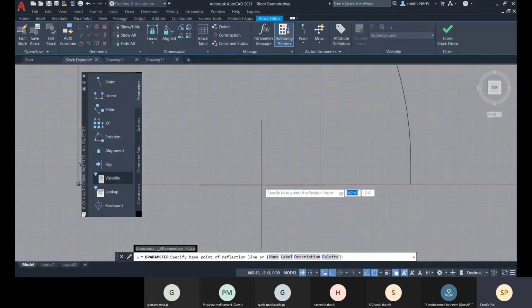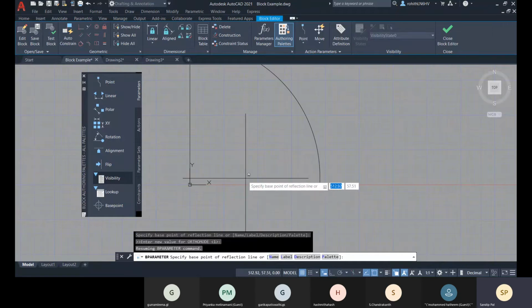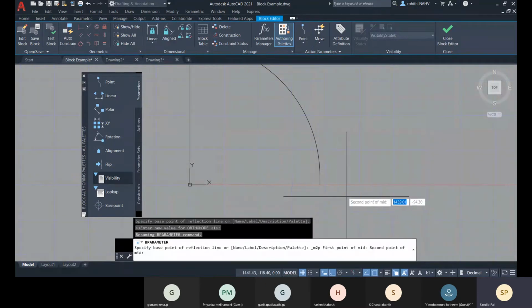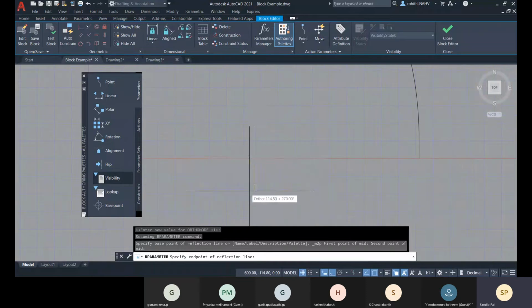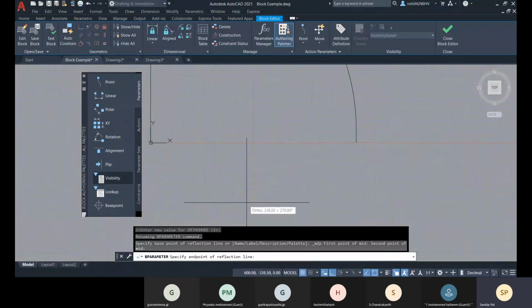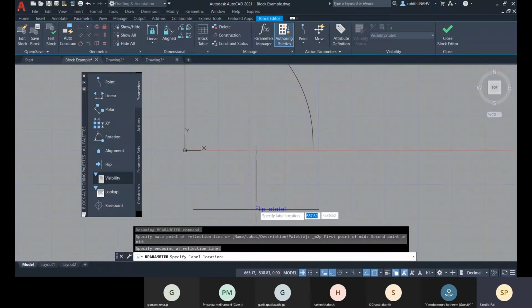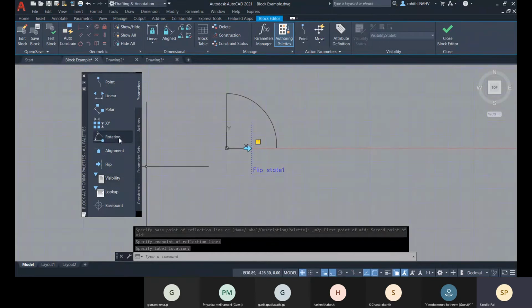So here you can see that I don't have any line or anything so that I can find out any midpoint, but without drawing any line I can find out. So I will hold the shift button and right click, and there I have mid between 2 points. So this will be the 2 points, first point and second point, and it is connected on the midpoint. And now this will be the flip axis, and you place a label. Let me place it, and your flip parameter is placed.